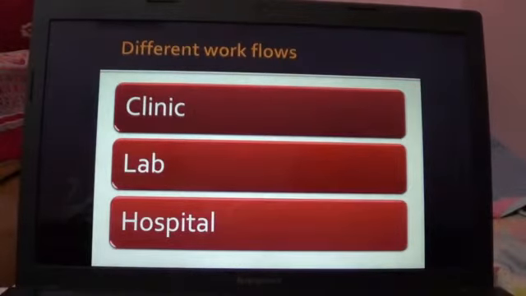So what are the different workflows we are facing in this hospital industry? There are mostly three platforms. One is clinics. These are private clinics where the patient goes, takes an appointment and gets checked or treated. The second one is labs, who process different kinds of samples from these clinics and hospitals. And the third one is the very basic one: hospitals, maybe private or government hospitals.